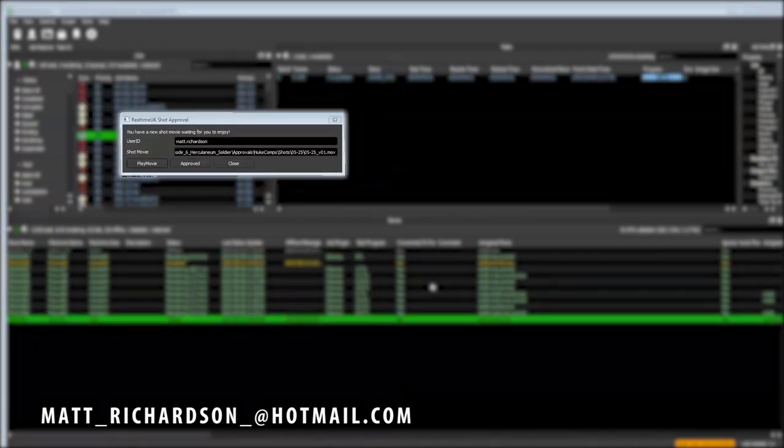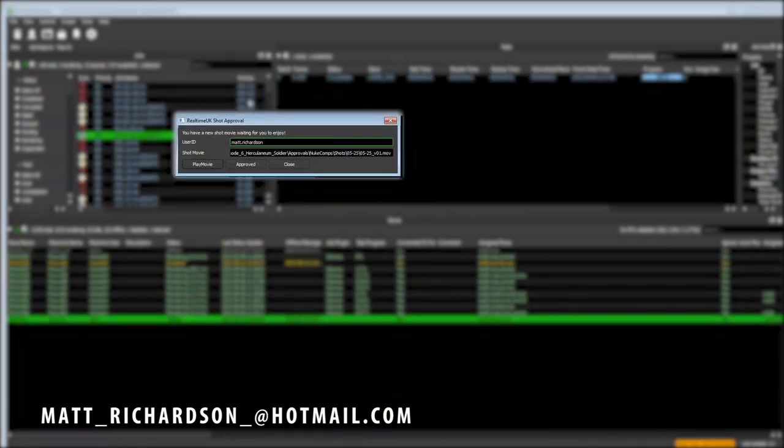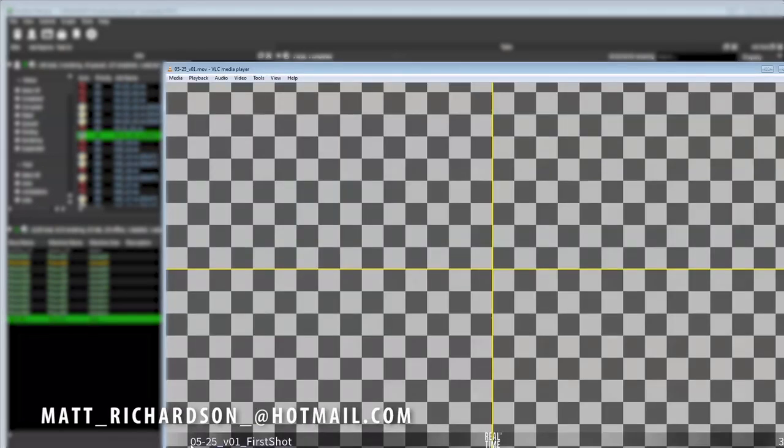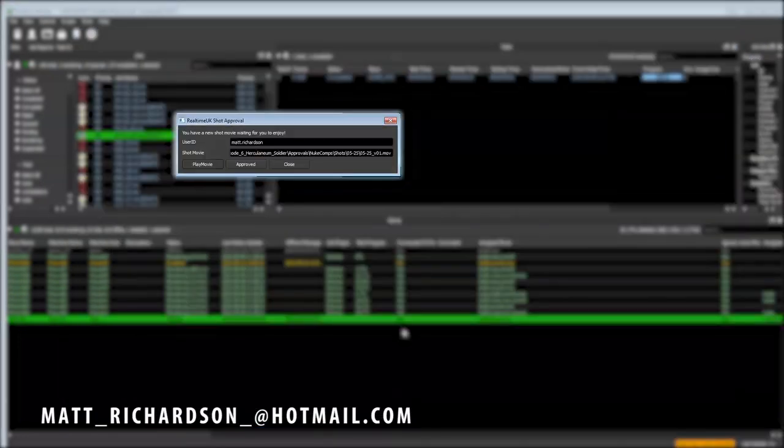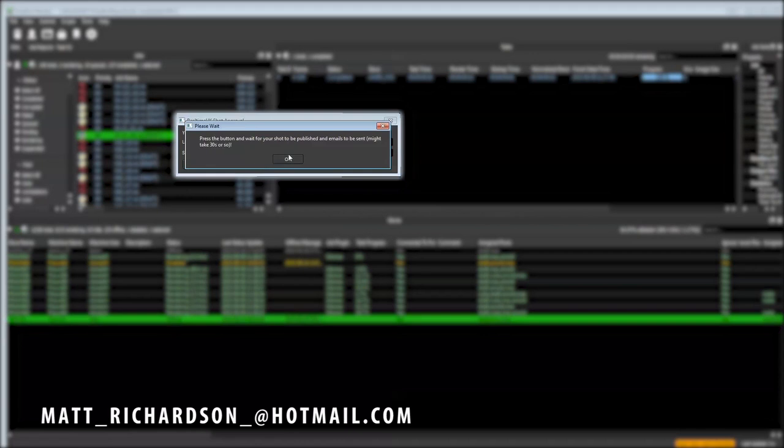Okay, so the draft job finished, and again we get the shot approval dialog, so I can play the movie. Obviously it's just blank, but I've got the frame number down there, I've got first shot written on there, and things like that. So then I can approve this. Okay, that's going to be sending it off to Westby as well as in Manchester in the correct place, and it'll be sending out the emails and things like that.